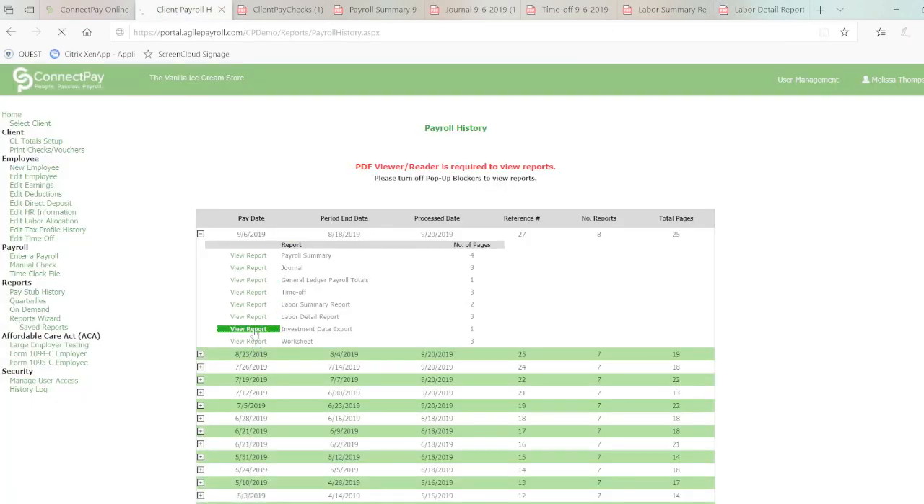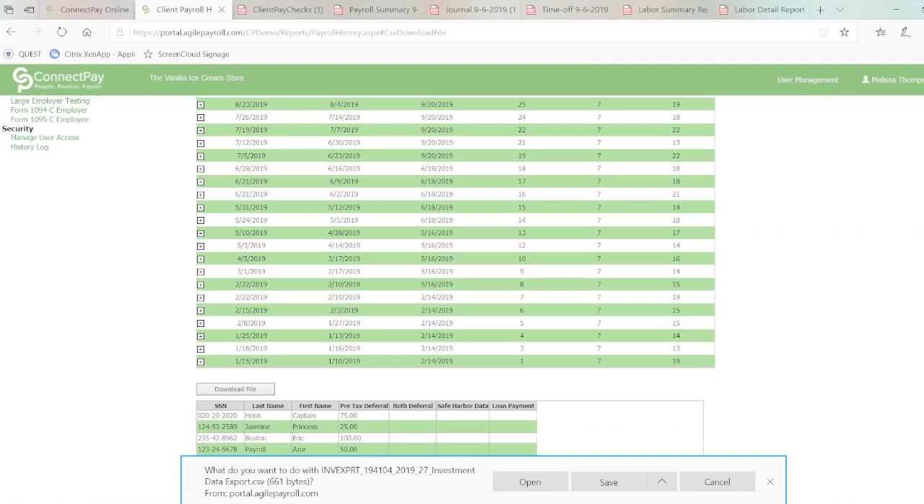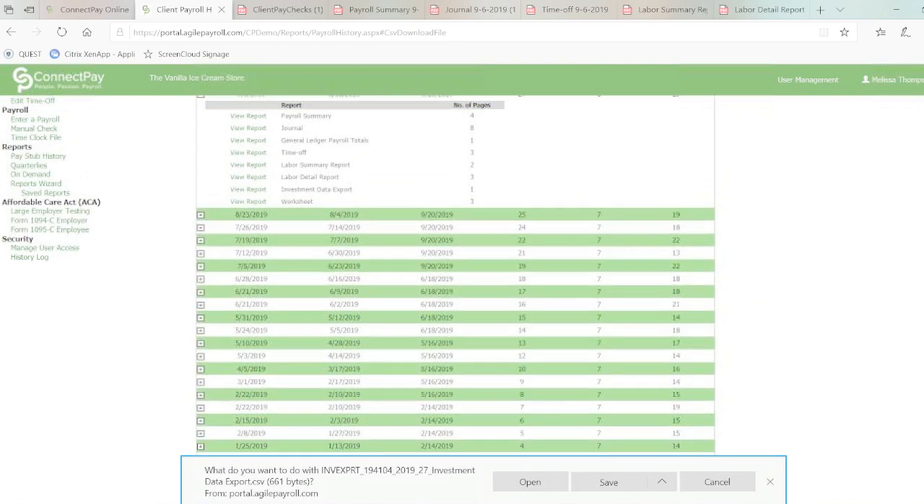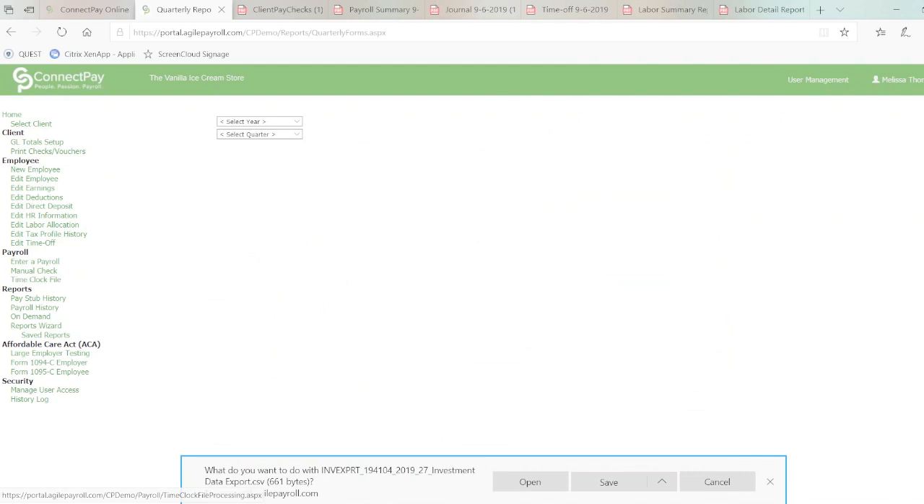An investment data worksheet, if you needed to send information to your 401k, you just download it, downloads into a CSV file. You could either open it or save it and send it to the appropriate parties. Your quarterly reports are all out here as well. They usually appear the second week of the first month of the new quarter. They stay out forever at this moment. Your W-2s are in the fourth quarter of each year, so your employees can also see those online. So if your employee lost their W-2, you could always print it for them instead of asking us for a new copy.